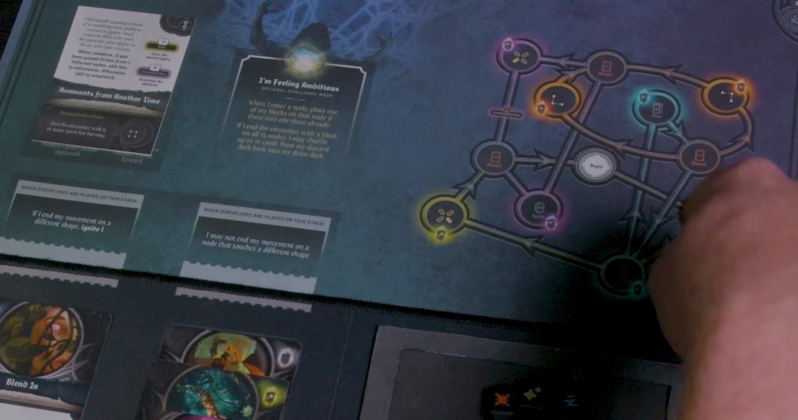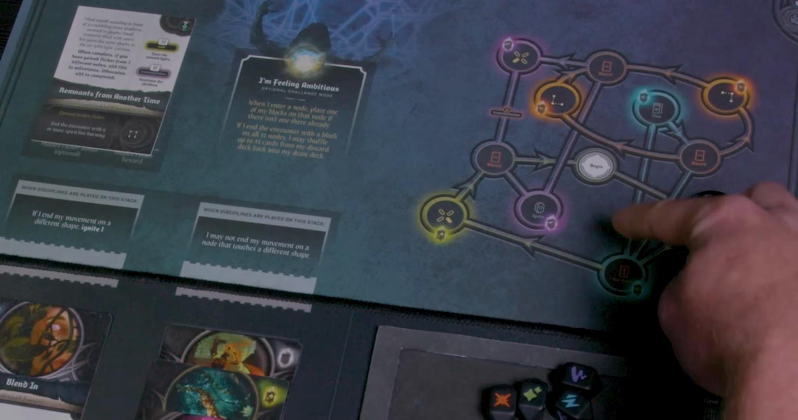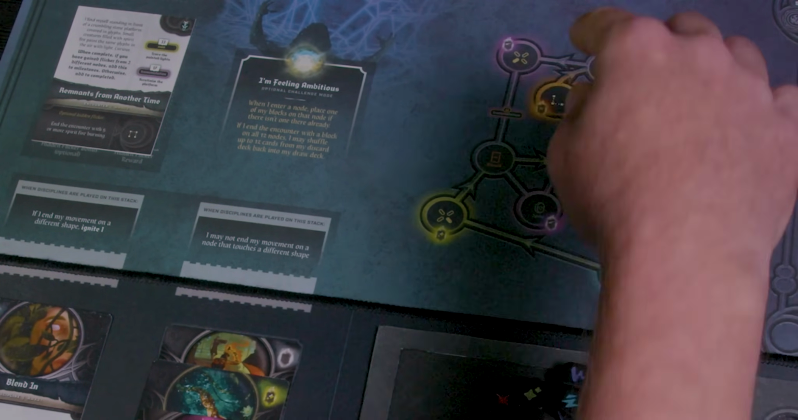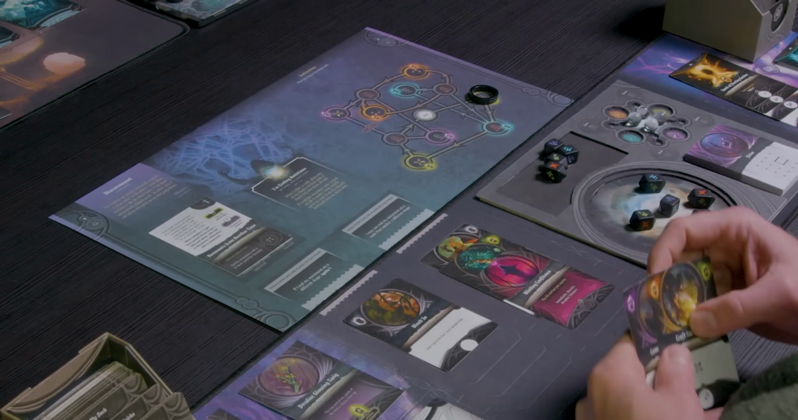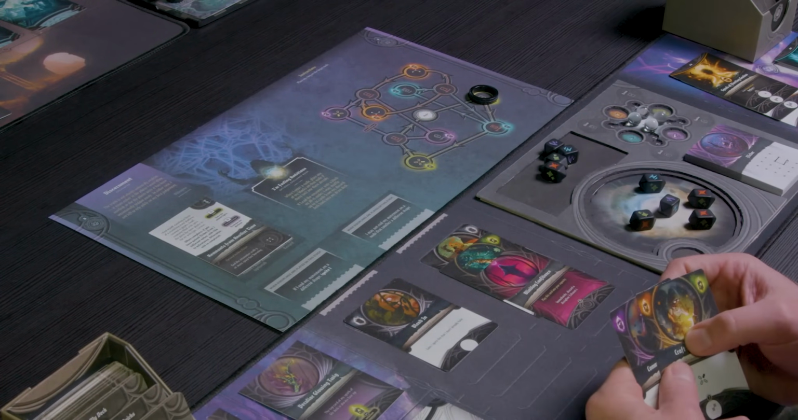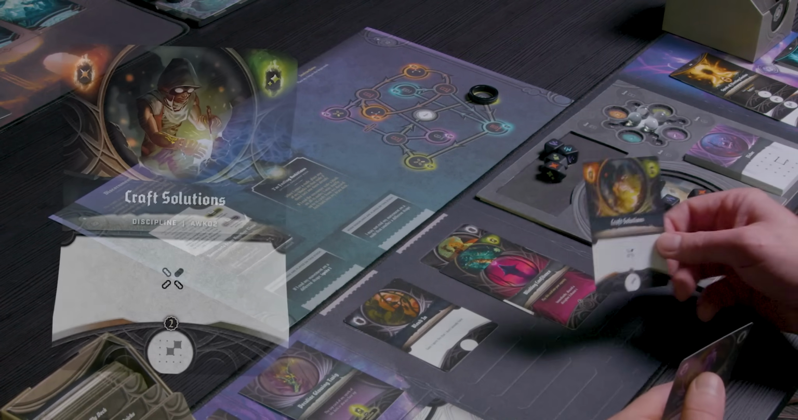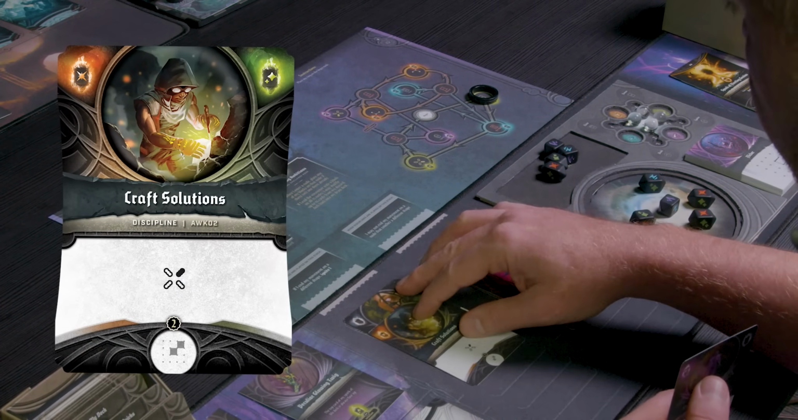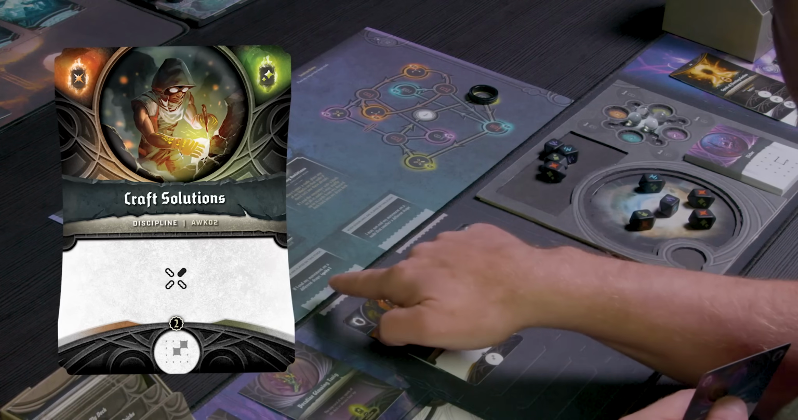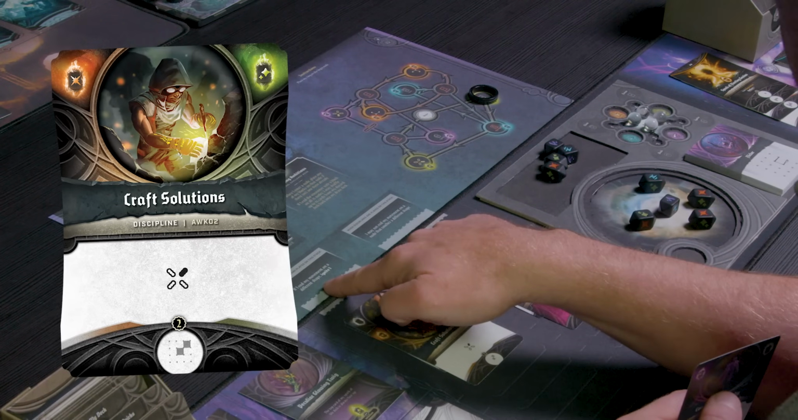Right now I've got this goal. I want to try to figure out how to get up here and get that particular flicker. And so right now I've only got 2 cards in hand. My stacks are doing okay. I'm going to go ahead and play Craft Solutions into the left stack. Left stack means if I end my movement on a different shape, ignite 1.